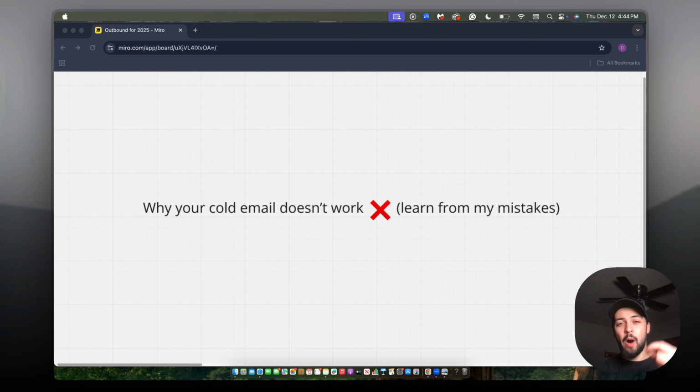Have you ever wondered why you can't convert and generate leads using cold email? Or why it takes so much manual work and time to actually get someone interested in your product or service? Trust me, I felt frustrated and I asked myself that exact question for well over 2 years while working at HubSpot as a BDR and then later as an account executive.